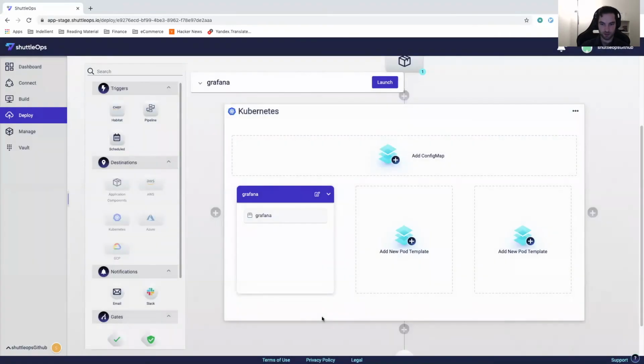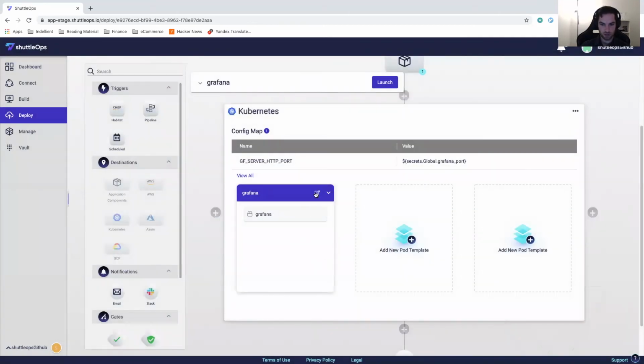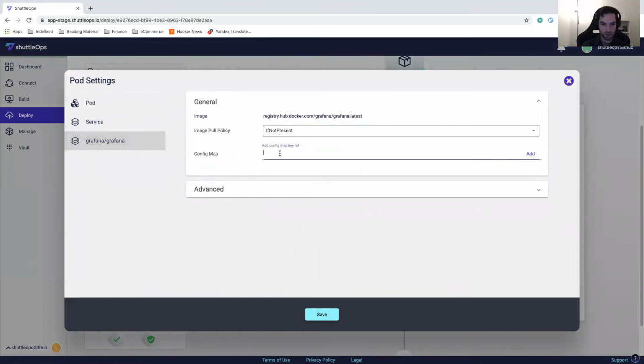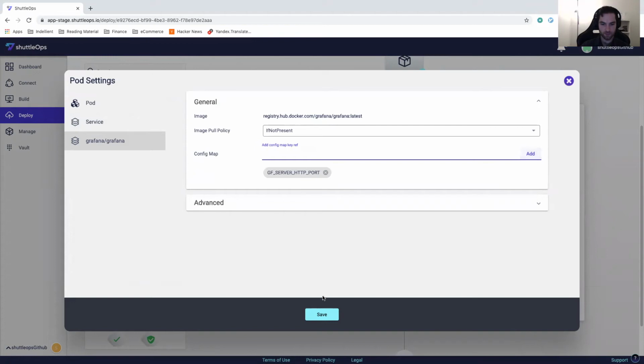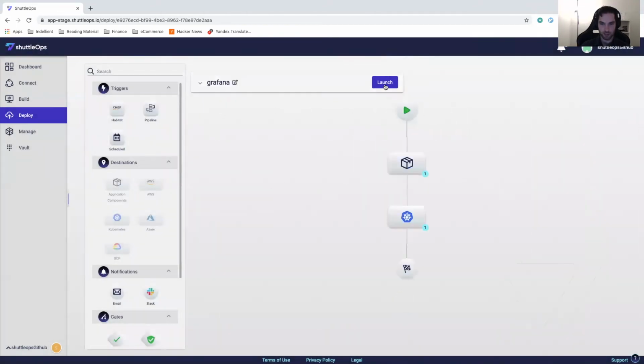So now our config map is created. And the last thing we need to do is to create a config map key reference in our container spec. So when we open up the pod template view, we can then go down to the container spec tab. And we can have our config map key ref. The key has to match what we had in our config map. So we can add that. And now we're ready to go. So now our pipeline is ready to launch.